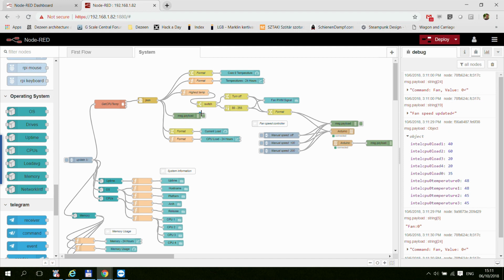And we got our first message. So this comes from this debug which I just placed here. As you can see, the message.payload is now an object which has a couple of attributes which correspond to each of the values that we got out of the exe file. So we have the temperatures and we have the loads as well.